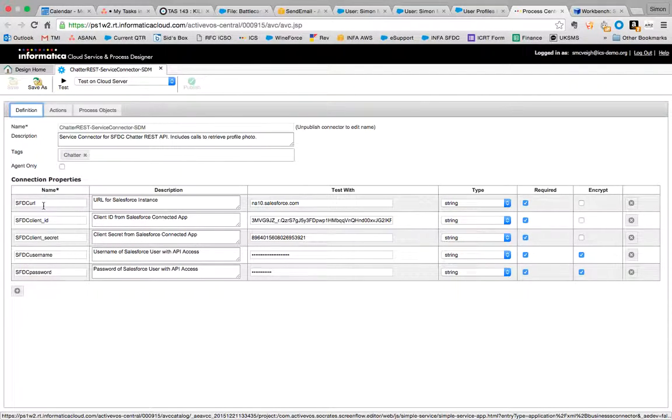as connection properties. The reason for that is, once you define a service connector and you want that to be consumed by lots of different guides or processes, then the user credentials actually might change as you go through this. So you want to make sure that you're able to pass those in as parameters. So I'm going to show you how to do this in a second, but basically we have the URL, the client ID, the client secret, the Salesforce username, and the Salesforce password all passed through here.